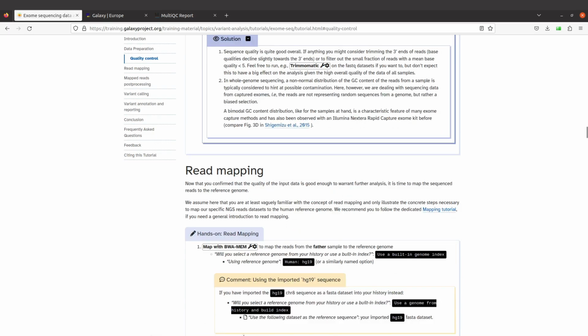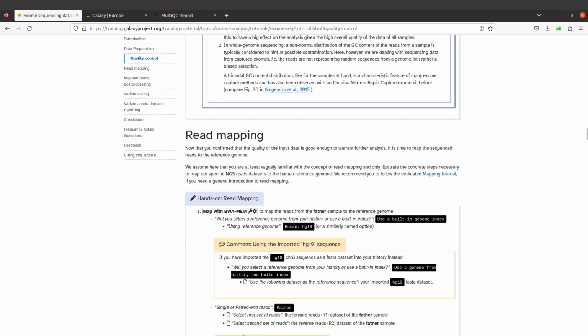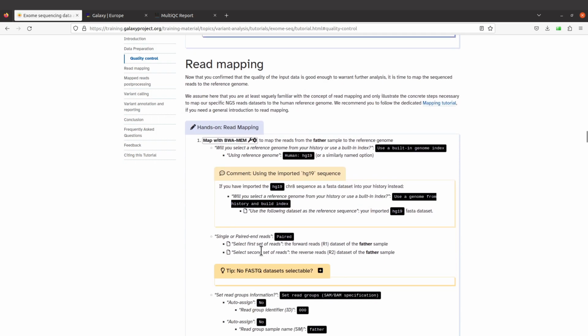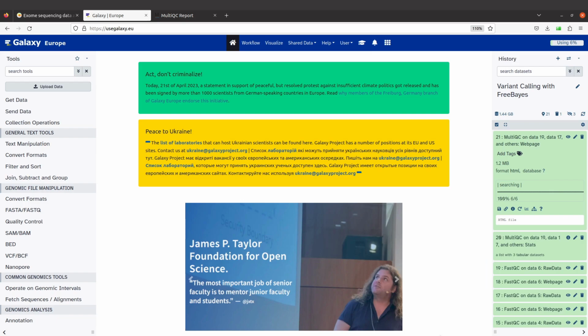Okay, so we are going to perform the read mapping. We are going to use BWA to do this. The instructions for mapping have been given here. We will use the reference genome we imported in addition to the FASTQ files we have. So that's what we need to do. Let's get back to the Galaxy platform.